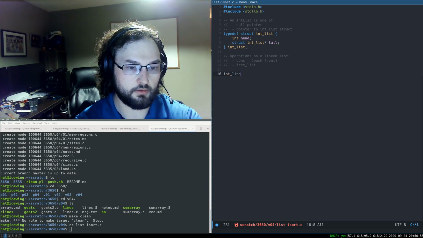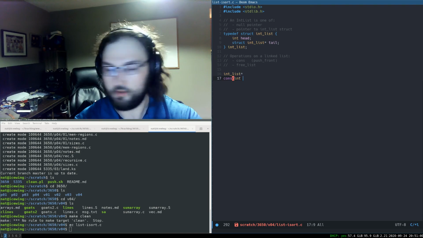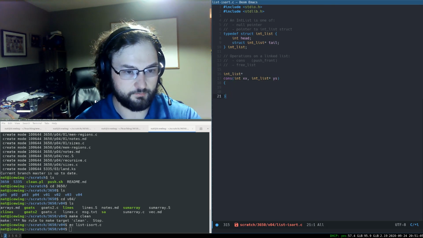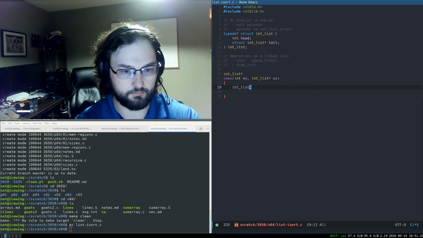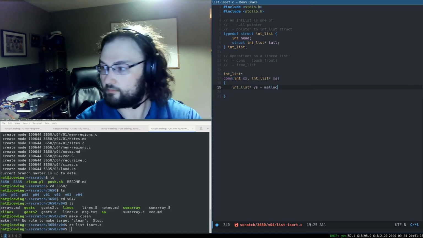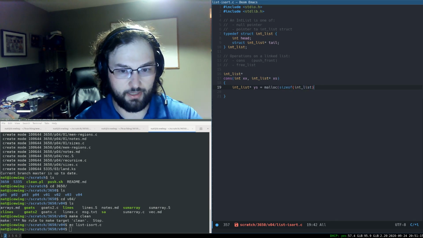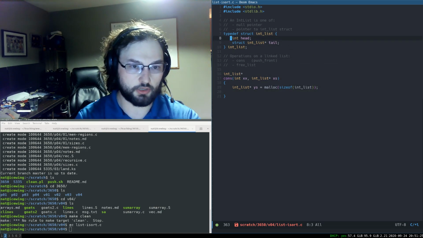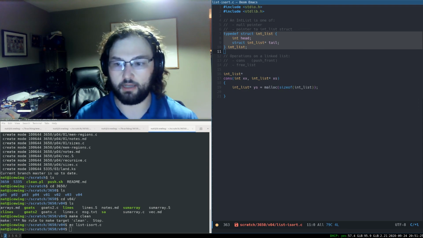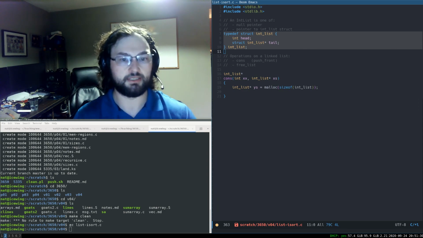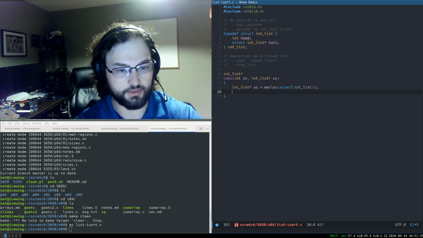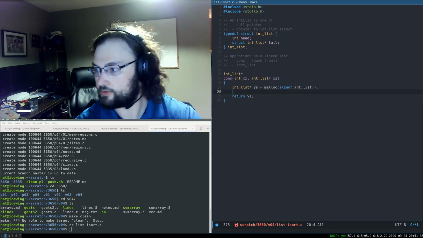So int list cons int x, int list y's, int list x's. So to create a new cell for a linked list, we call malloc to allocate one more int list structure. This linked list structure is frequently called a cons cell. So we're going to create one cons cell. We're going to return that new thing that we're doing.